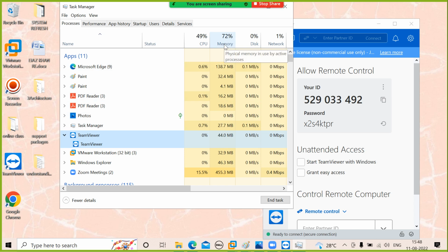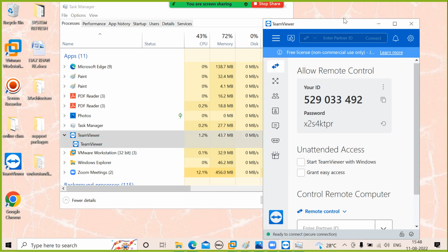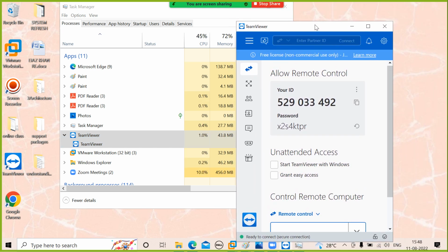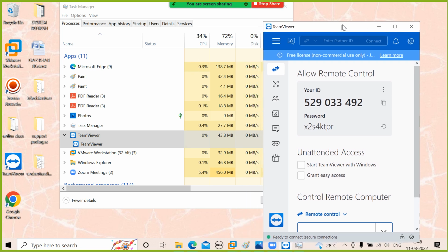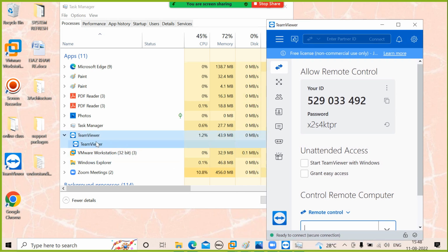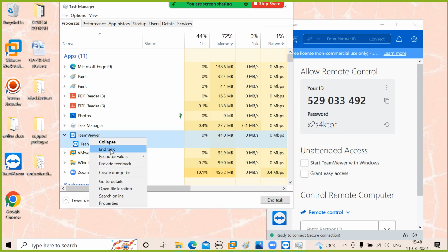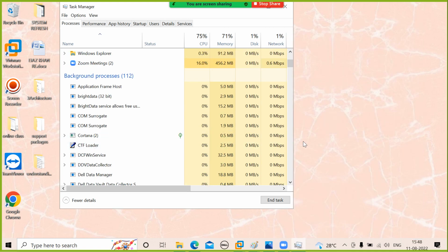If your RAM is not allocating memory to this process, will this process start? Will this open? No. You are looking at the desktop, which means it is loaded into the RAM. Then only you are able to see it, right? And if your processor is not starting this process, can you start the TeamViewer application? If your processor and your RAM are on strike, can you start any application in the world? No. If I click end task, what happens? That application will close. Why? Your RAM memory is released and your process is killed.